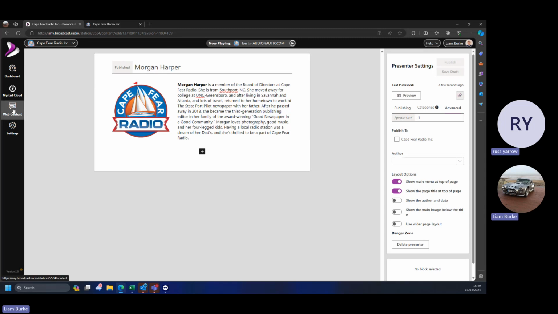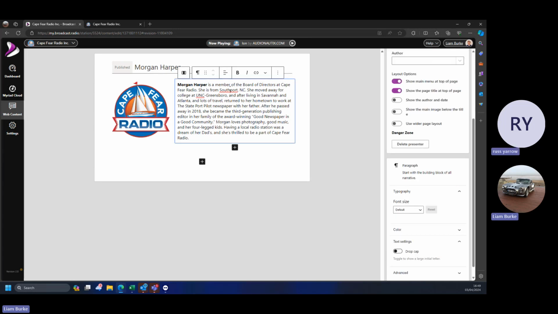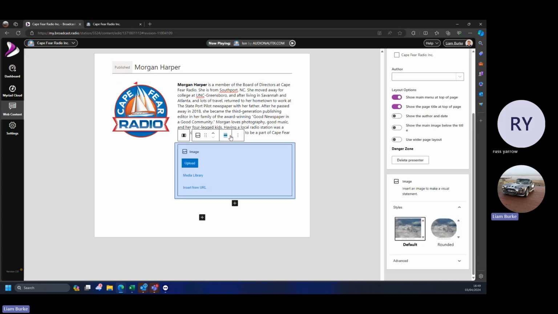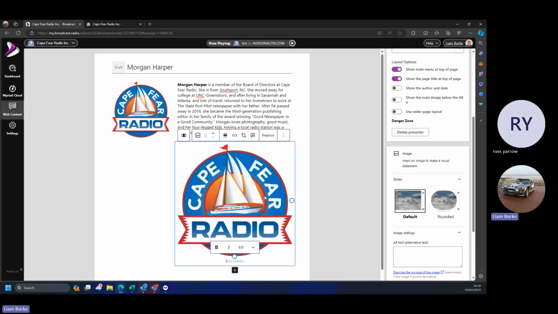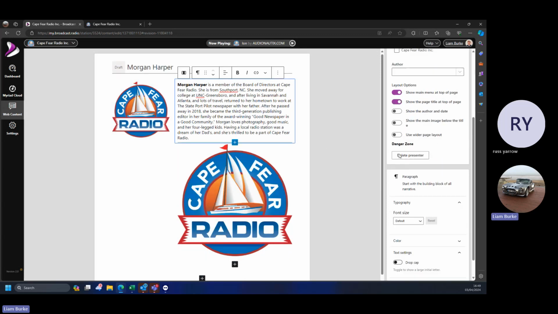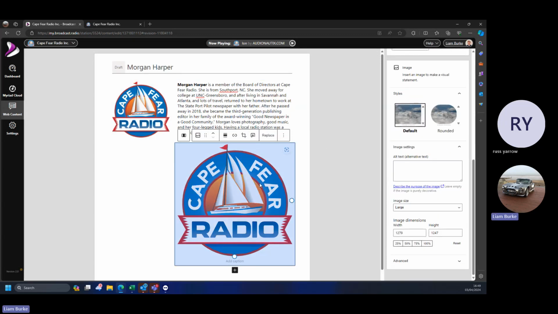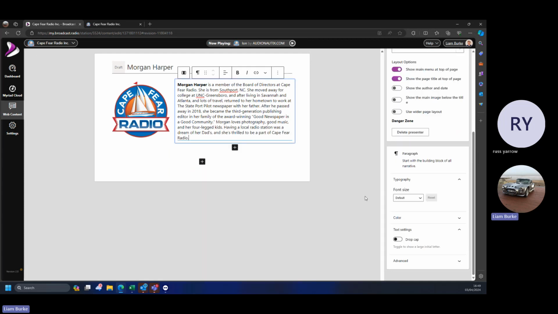What does that error message mean? It's because I hadn't hit save draft, so I was trying to publish it before I saved it. It should save whenever you make a change. So if I add in another block here and put an image in, when I come out of it, it saves it. Sometimes it doesn't. So if you get that error message, just hit save and you should be good to go.